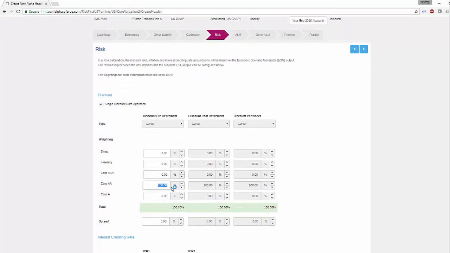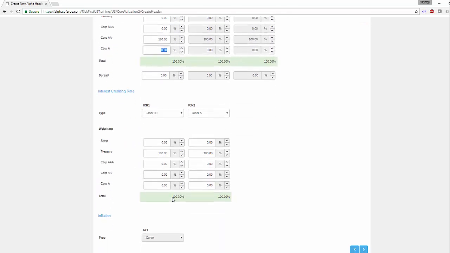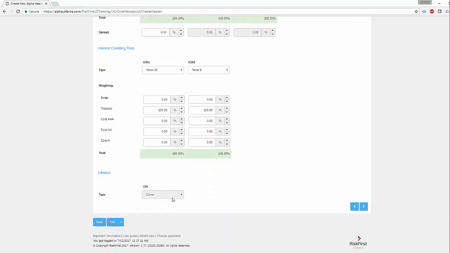For other basis types, such as funding not at risk, the IRS curve default will be represented as a blend of AAA, AA, and single A corporate bond curves out of the ESG. Note that it is very likely that you will need to modify these assumptions. Further down and not covered in this video are options to define the stochastic settings for interest crediting rates and inflationary increases.